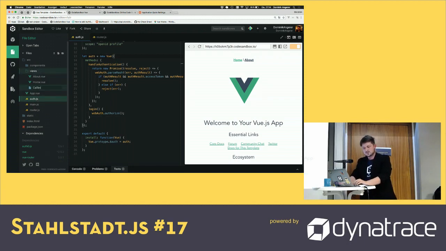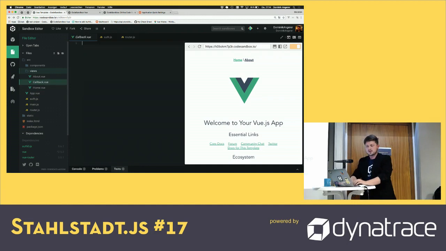So the next thing we need to do is we need a callback somehow. The callback is actually nothing more than a simple view or another route we need. So you can think of it like Auth0, you're redirecting to Auth0 because you're using their hosted pages.